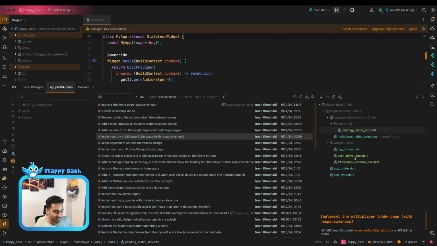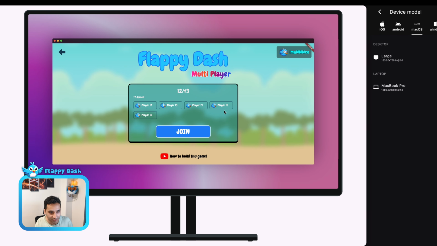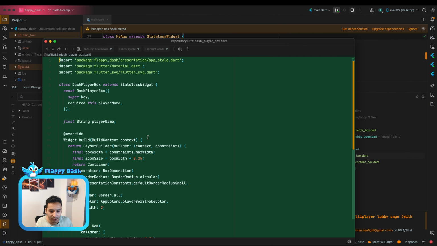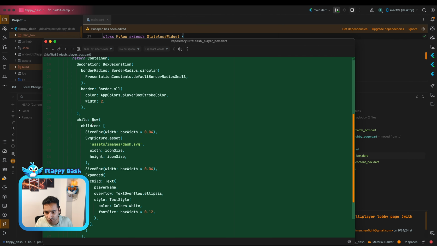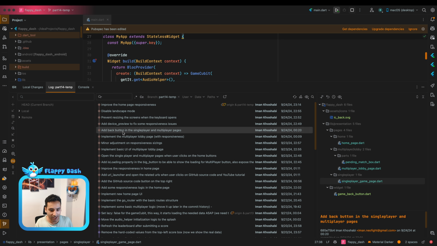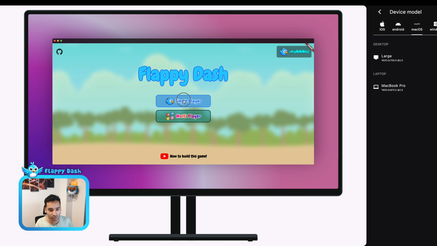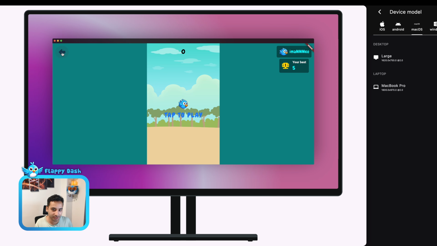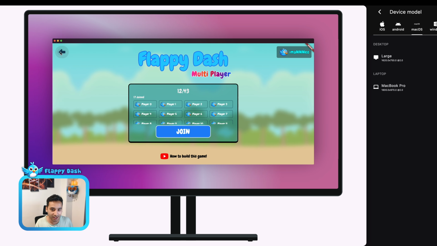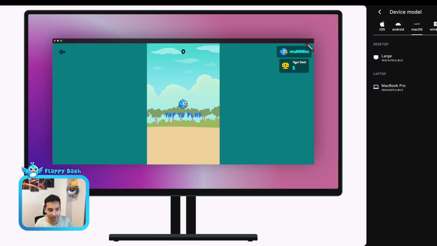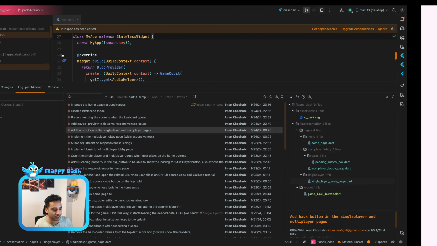And yeah, we have the dash player box, which is this one, each individual item of players that we have here. And it is just a row with a picture and also a text. So it's very simple. And here we just added the back button in the single player and multiplayer pages. And if you take a look, you see that we have the back button here. Before that, we had the profile and also the leaderboard buttons here, but we moved them to the right, and now we have the back button here.